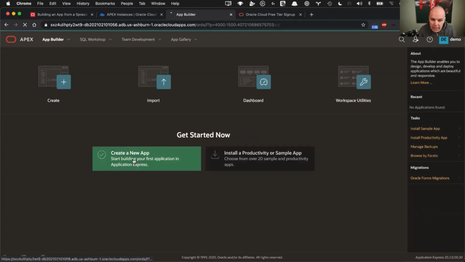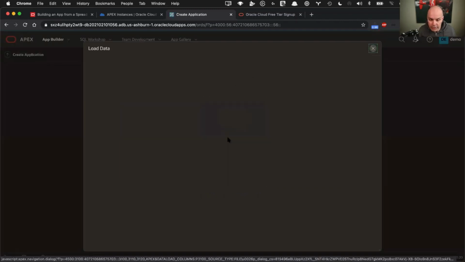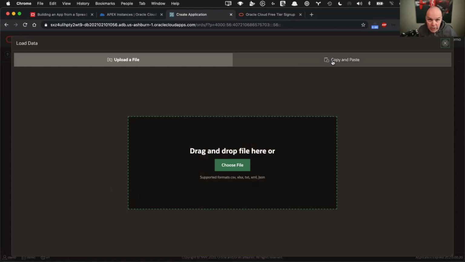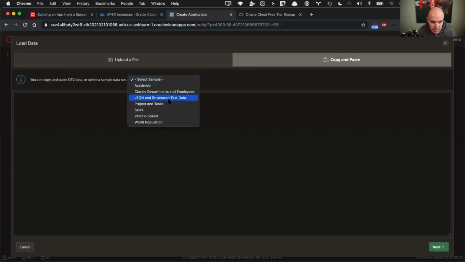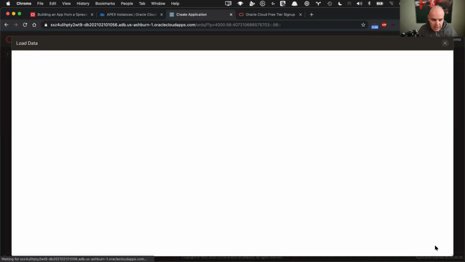I'm going to go ahead and create a new application. This could be an application on existing data, on existing tables. In my case, I want to do this from a file. I could drag and drop an Excel spreadsheet or a CSV file or XML. In this case, I'm going to use one of the built-in spreadsheets that we have here. I'm going to click this little tab in the upper right, copy and paste, and choose project and tasks. This is going to populate with tab-delimited data, effectively spreadsheet data. And I'm going to click next.